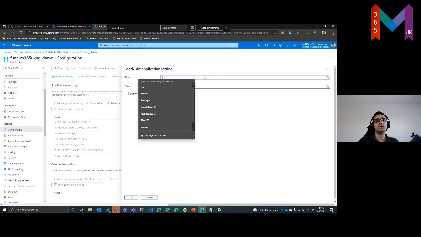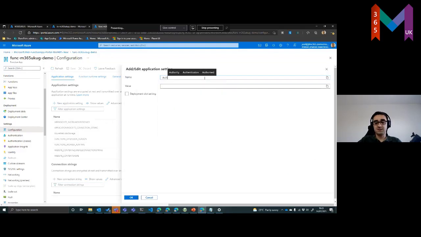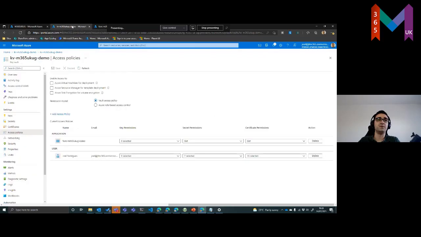So if I go and create a new app setting, I just give it the same name, Alt ID, and copy an example from here. The setting will look something like that: @Microsoft.KeyVault, and then the secret URI, which is not, of course, this one, and we are going to get it from my Key Vault. There is also another option where instead of the secret URI, you can specify the Key Vault name and the secret name. It's just the way you prefer, really.